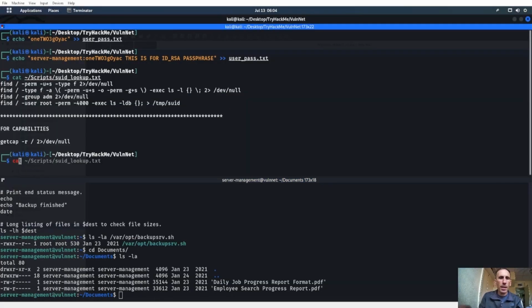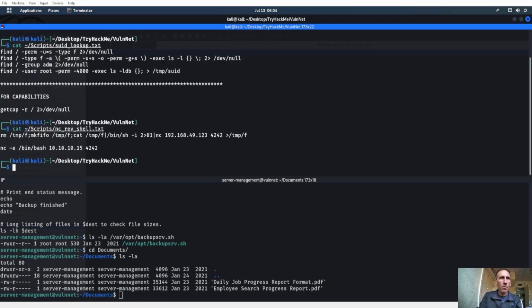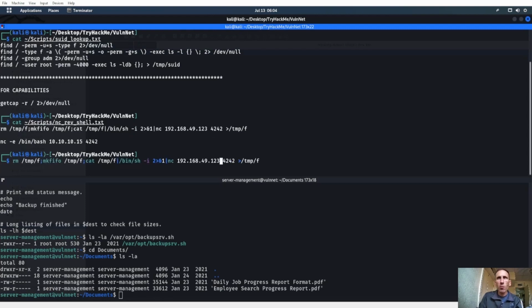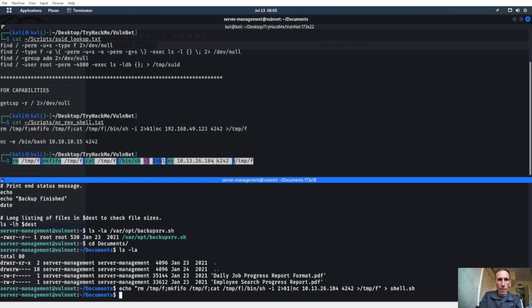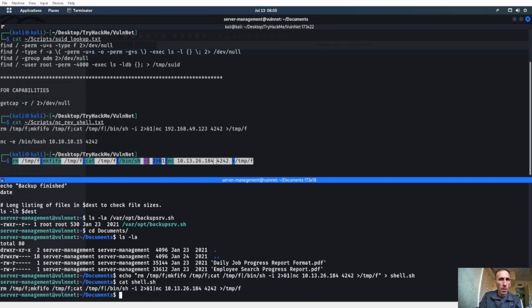So we can do a cat scripts netcat reverse shell, right? We can grab something like this. Go 10.13.26.184. Then we should be able to do a nano shell, or we can just echo it really. Echo that right there into shell.sh. Let's cat that shell.sh and make sure everything got in there. And it looks like it did. Okay, let's do a chmod to make that executable.